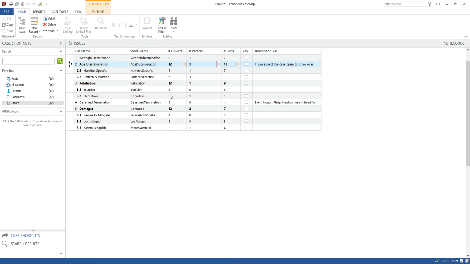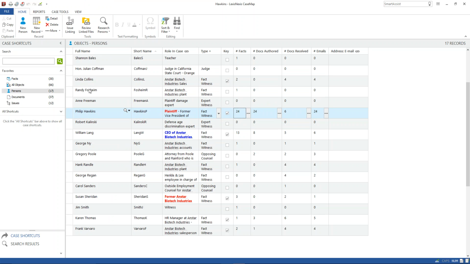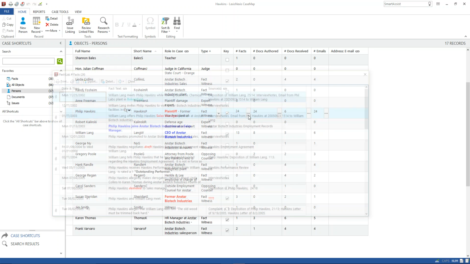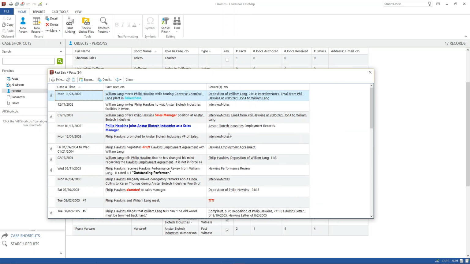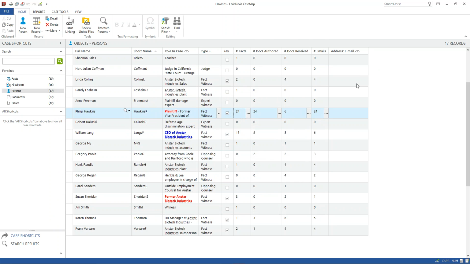You can come over here to persons, right? And let's say Philip Hawkins was the guy on the stand that day. You could have a report with all the facts linked to him, with the date and the time. You could have a report with all the issues linked to him, right? So let's see. So I added that, issues. There's no issues linked to him. So what does having nothing tell me? So if I have no issues linked to something, does that mean someone hasn't done their job?